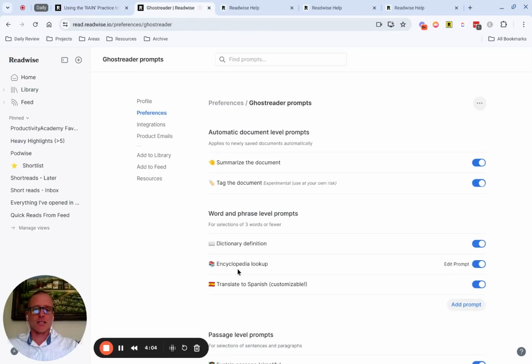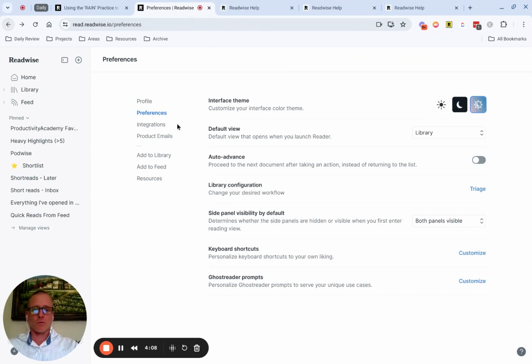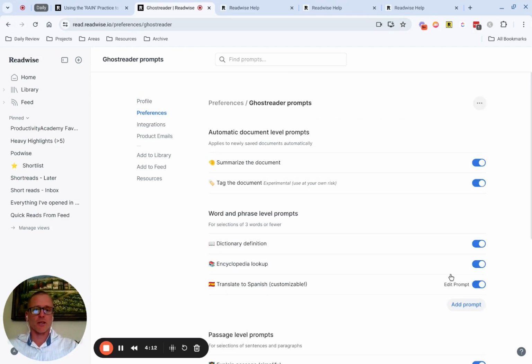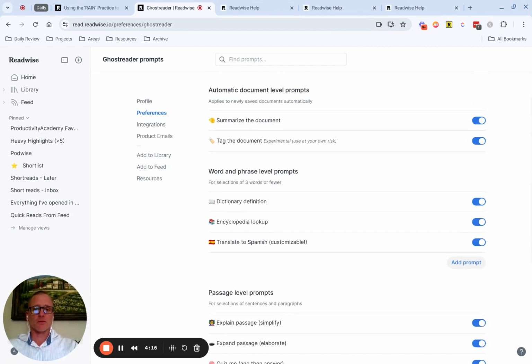Now, what you can do with the manual prompts or making your custom prompts, you can go into your settings. Let me back out one more. So if you come into preferences, you can scroll down to Ghost Reader prompts, and then you can see all of what they have set up. This is really, really nice.